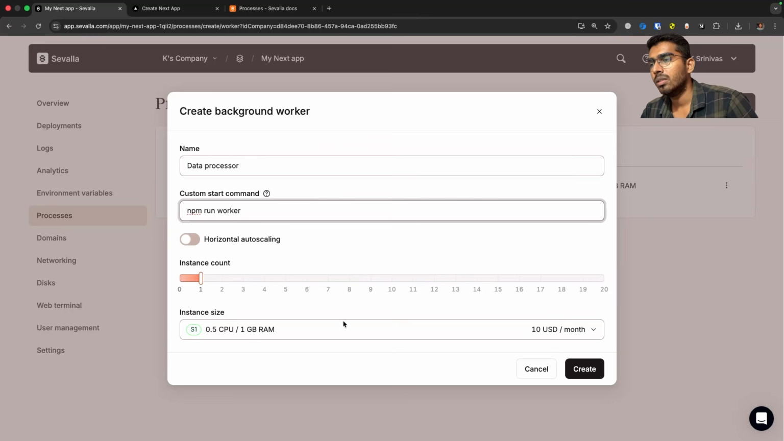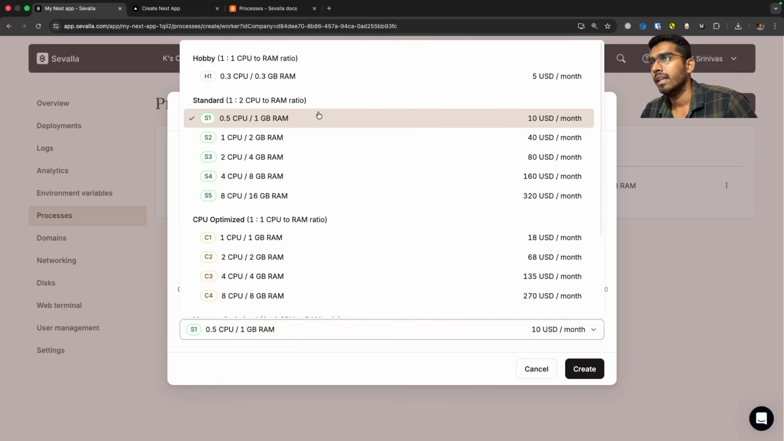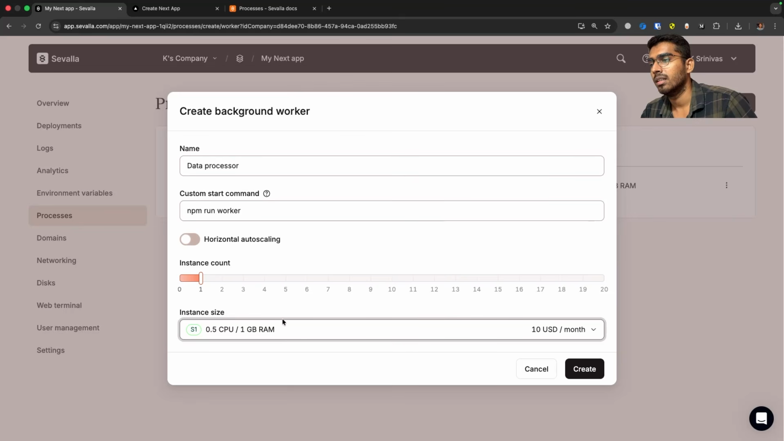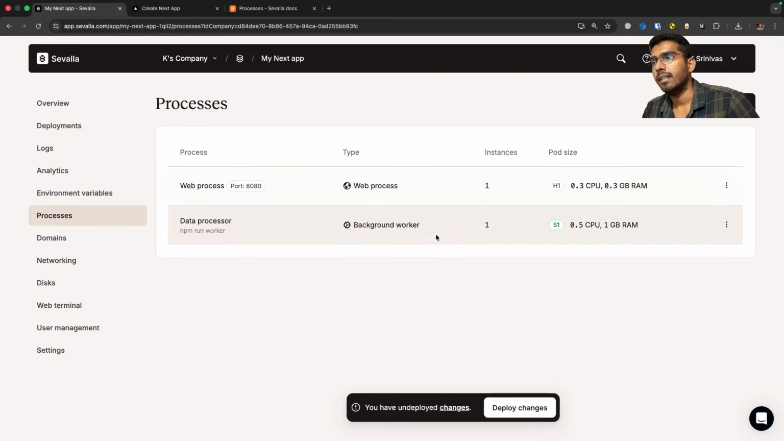The instance count of 1 seems fine, and for the instance size, let's keep the standard size, the recommended one. And let's click on create, and that will create a background worker in our process along with our web process, which was already there. When we make this change, we'll get a prompt that you have undeployed changes if you want to deploy the background worker that you just added. We'll wait a little bit before we click on this, because we actually have to push the code that contains our background worker. So we'll not deploy at this moment. We'll come back to this, but we have added a background worker process.